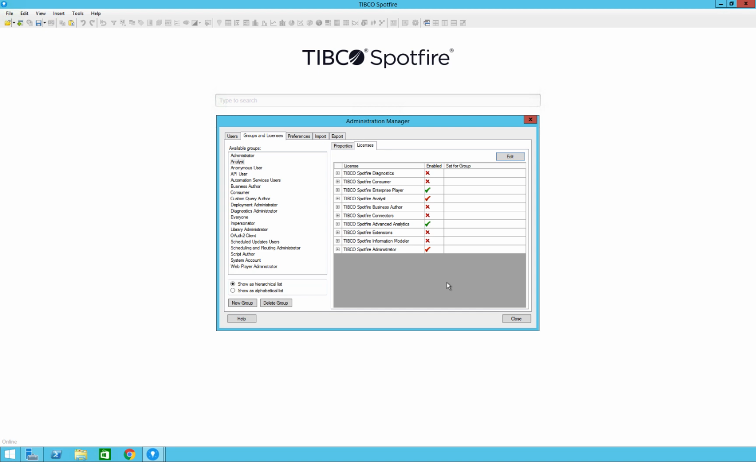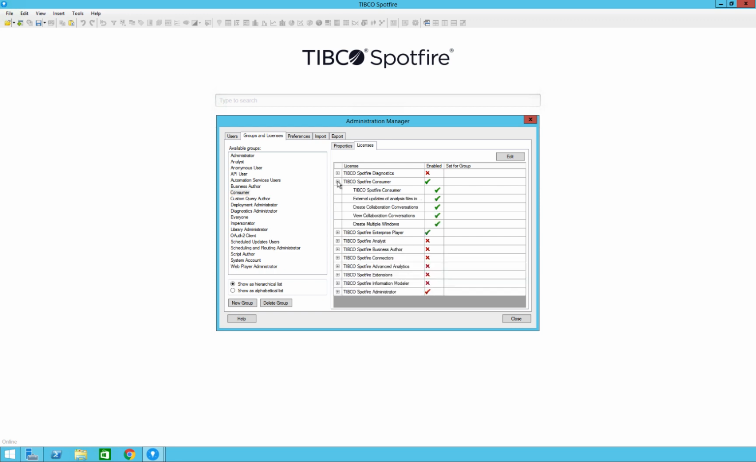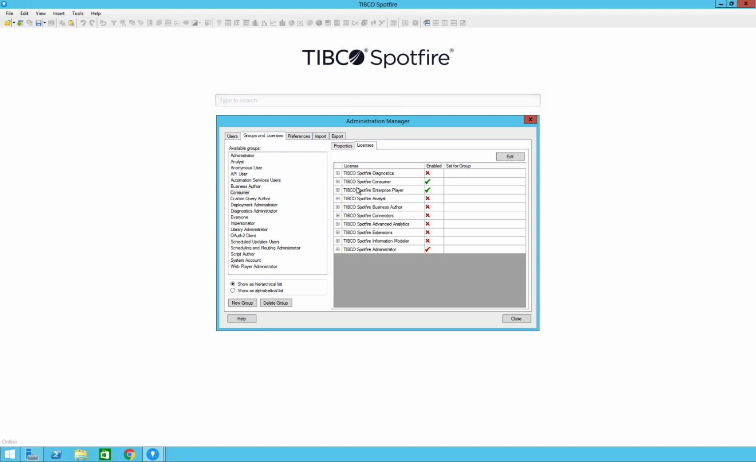What I'm going to go ahead and do is quickly cover what the business author and consumer licenses should look like. For business author, you're going to have enterprise player and Spotfire business author checked off. So those are going to be the ones that will do that. If they need library administration, go ahead and give them that too. Consumer, not really going to need the library administration, but will definitely need enterprise player and the consumer license. And of course, you can go in and choose what they can fix in those individual licenses.